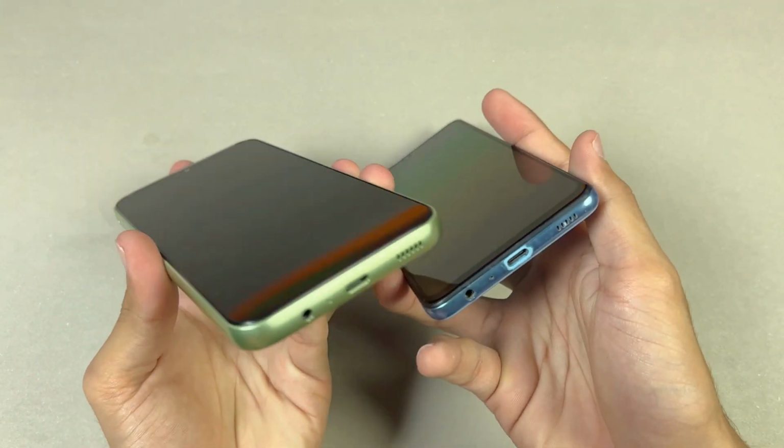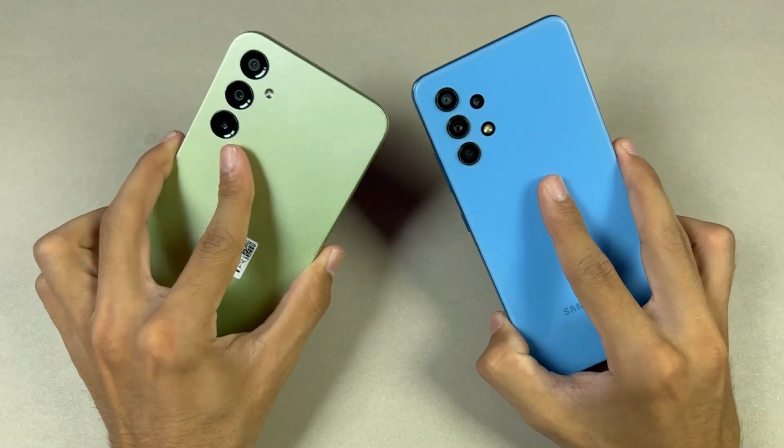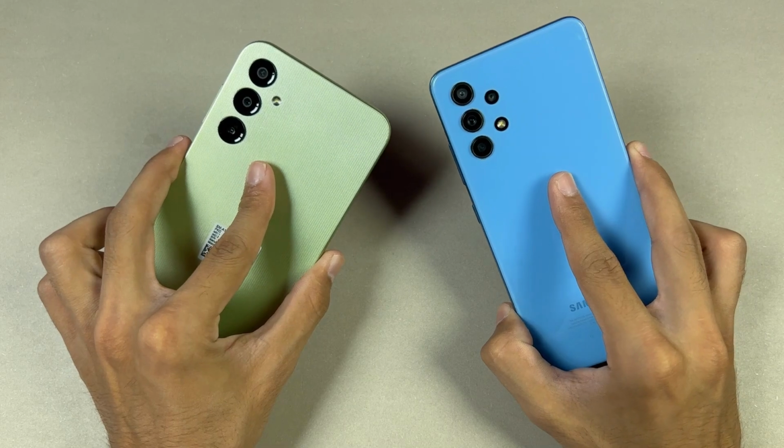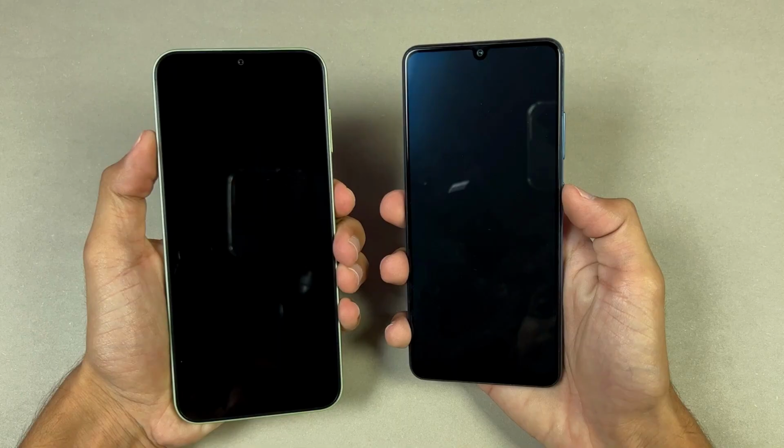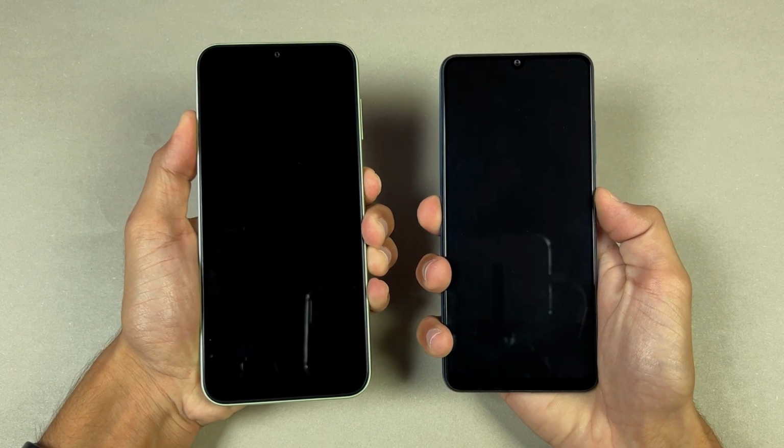On the bottom we have our USB Type-C with headphone jack, and both phones have a single speaker, no dual speakers. So without wasting any time, now let's quickly boot both of these phones up at the same time.